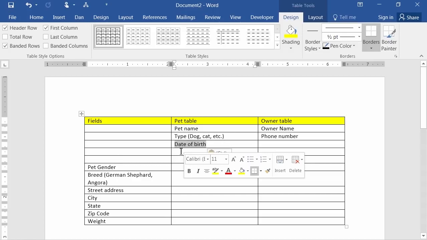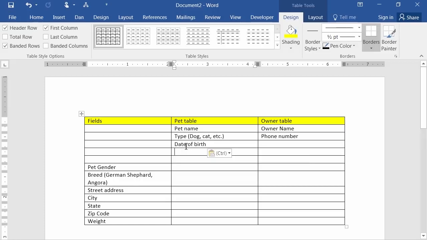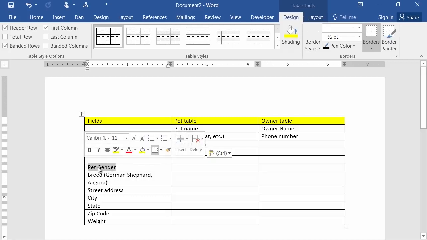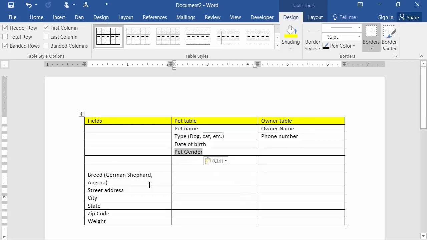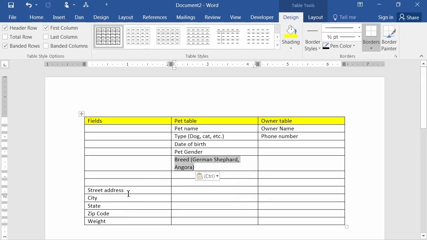Now, a lot of times when I go into the veterinarian's office, they calculate the age of the pet, but we can always do that calculation if we know the date of birth. Pet gender, and we might also need to deal with things like spayed and neutered and stuff like that. The breed, yeah, that's probably about the pet.